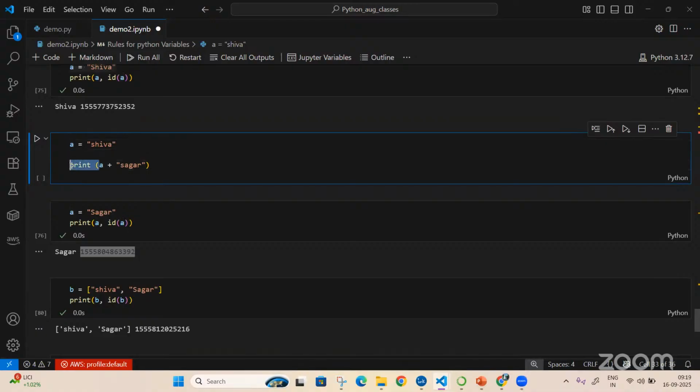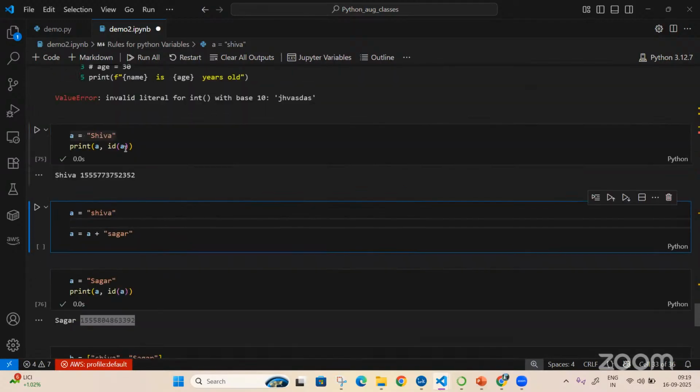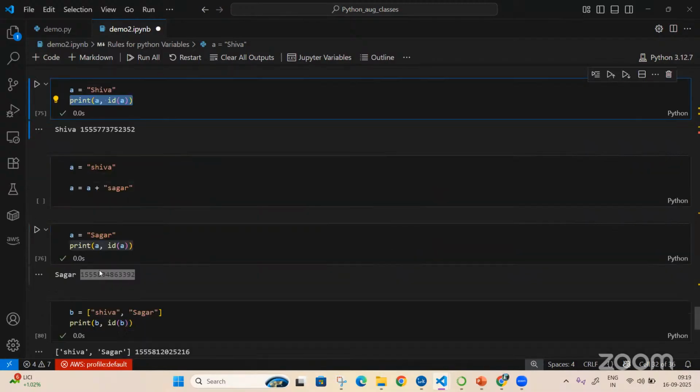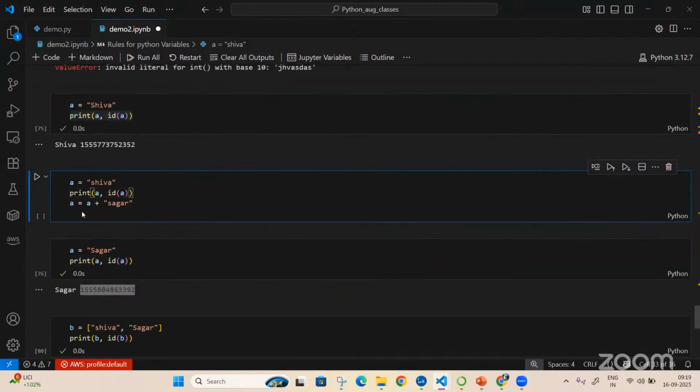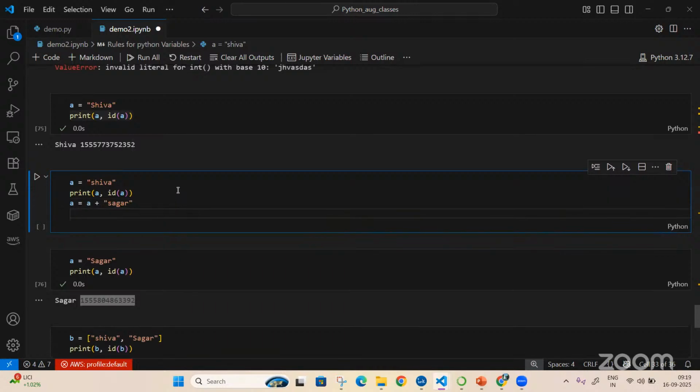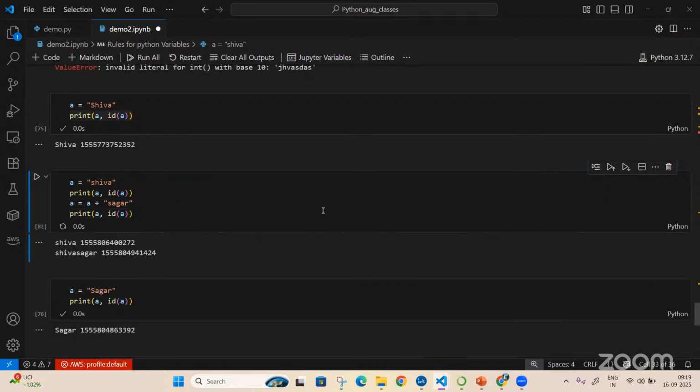Let me take A equal to something. Now what I'm doing here, second, is concatenation. Okay. What IDs are you seeing here? I modified the same, right? Is the ID same? The ID is not same.